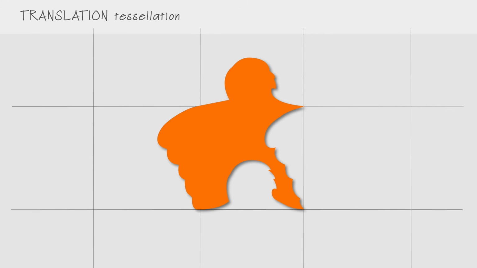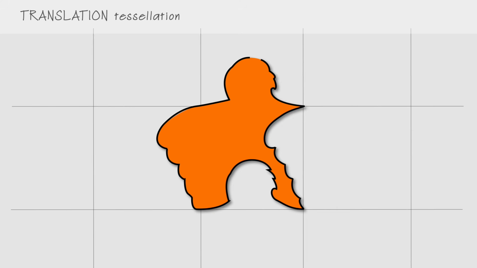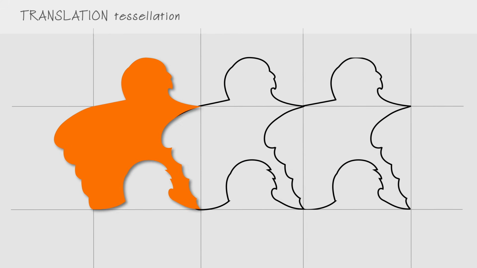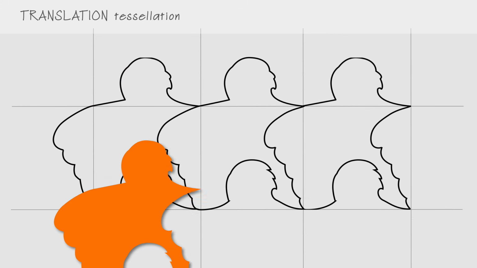Use grid for perfect tile alignment. Place the stencil in the middle. Trace. Move the tile. Align with the existing outline and continue tracing.